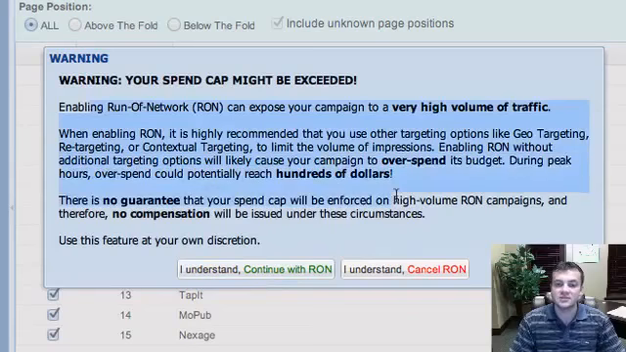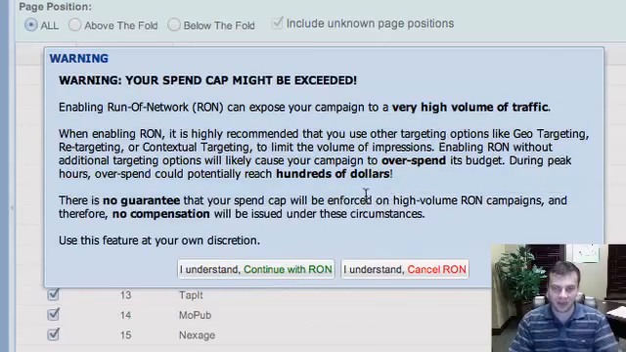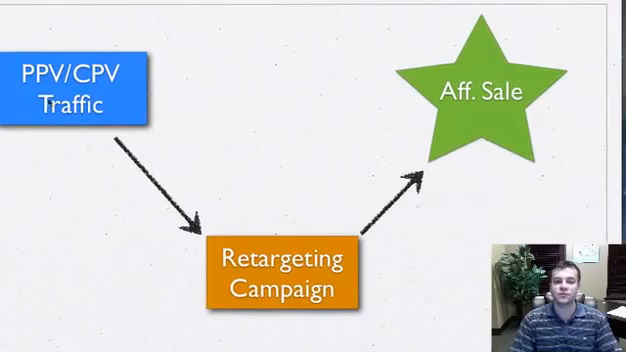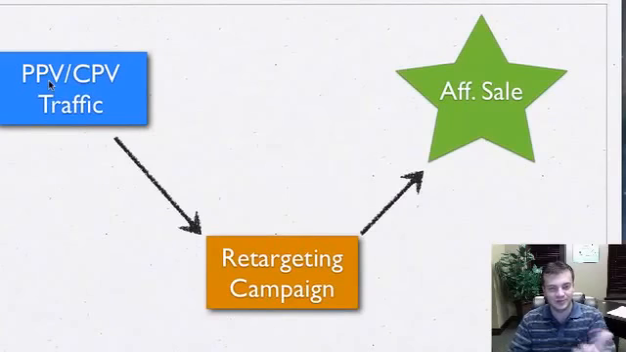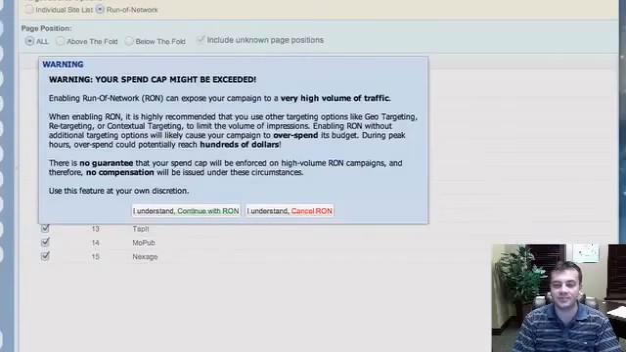Don't get freaked out, simply because you are running a retargeting campaign. If you did not run a retargeting campaign, you would have to be very, very careful, because you could spend your $20 daily budget in like 2 seconds. But because we are running a retargeting campaign, I don't have to worry about what this message tells me, because I already have those people. These people are already targeted. They are already coming from my PPV CPV campaign, which I'm going to show you how to set up in the next video, and they're basically being retargeted again.